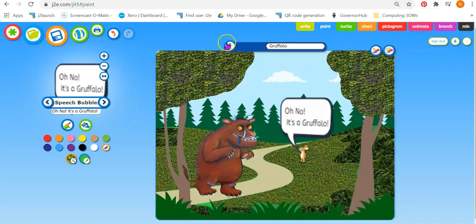We've also got the option to record some sound. So it might be that they've created a picture, but they've got a script that they'd like to record with it. So we can record sound into it. We can save this as a file. So we're going to save up here.